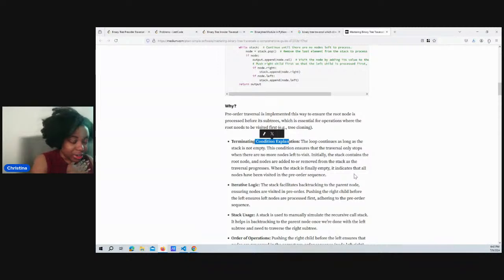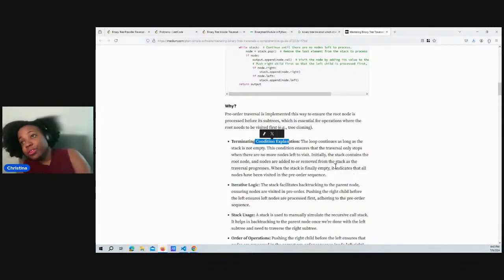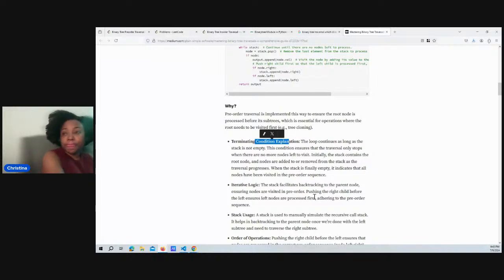Yes, it's very tiring, brain draining, and all the other stuff. Iterative logic: the stack facilitates backtracking to the parent node, ensuring nodes are visited in pre-order. Pushing the right child before the left ensures left nodes are processed first, adhering to the pre-order sequence.